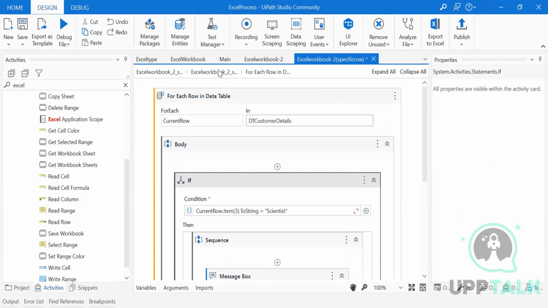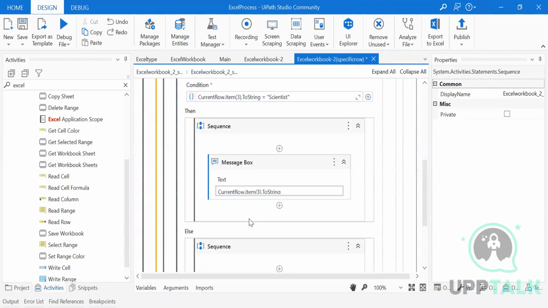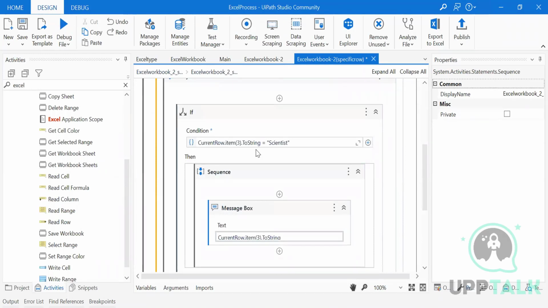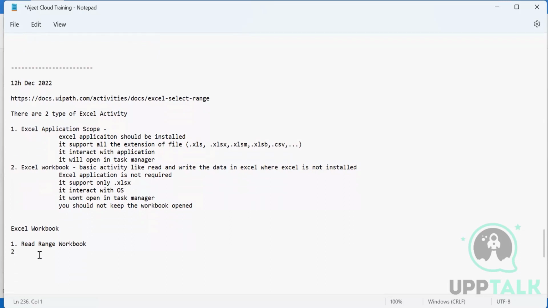Let me go to the top. I'm reading a range. I'm taking each row in the data table. Then I'm checking the if condition statement. Okay. So you saw about read range and read cell, and for each row. So what are the activities we saw today? I think we saw read range workbook, how to read for each row in data table. Then we saw read cell workbook. Then the next activity we saw is the if condition. Got it, Ajit? Yeah, got it.